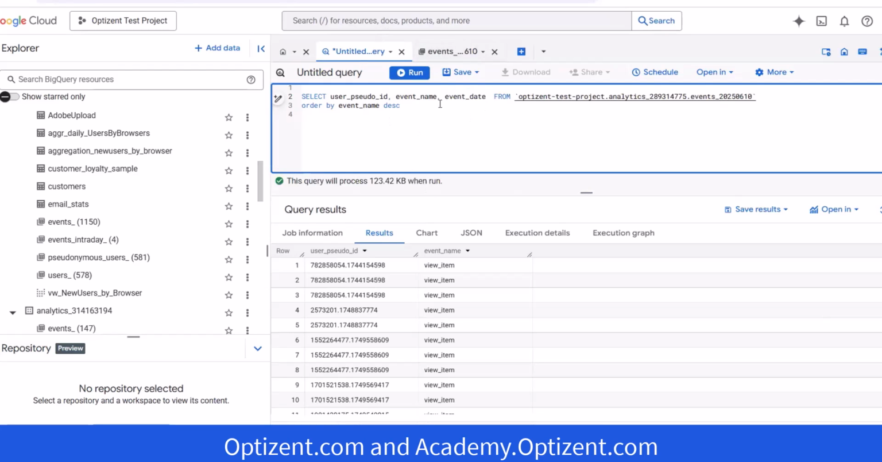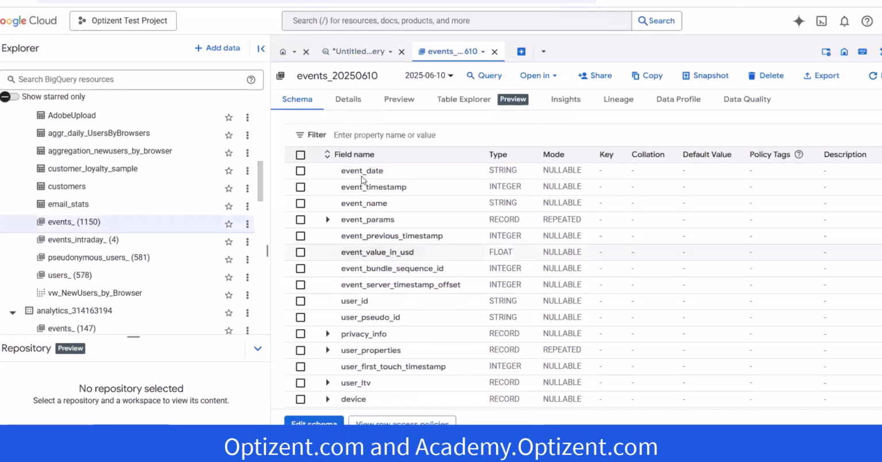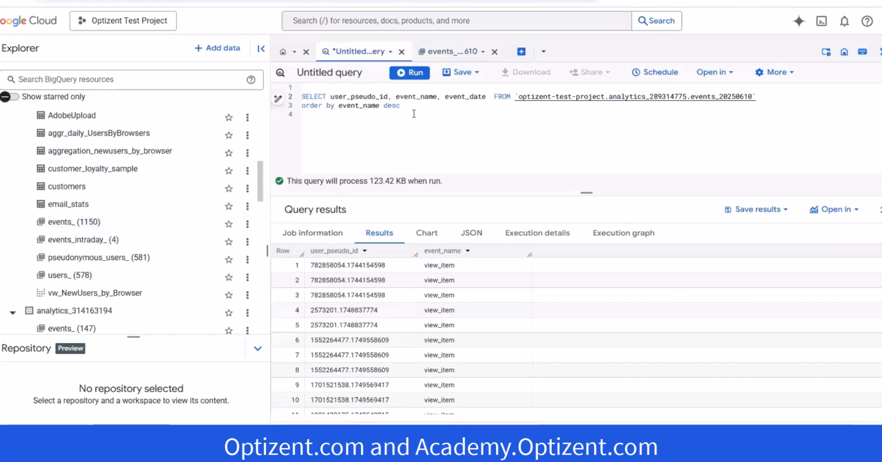Think anytime you're in confusion whether a column exists or not, make sure to go to the schema. You'll see everything. There is event date, there is event timestamp. This is the timestamp when the data was logged by GA4 and sent here. It's not the timestamp when the event occurred. It's when it batches and sends to BigQuery. That's what this is.